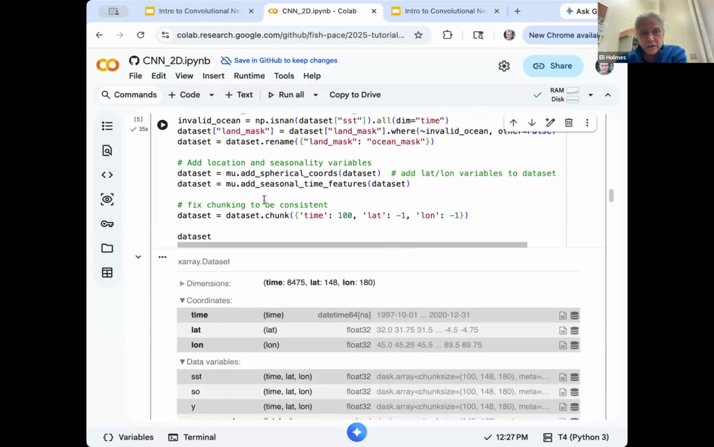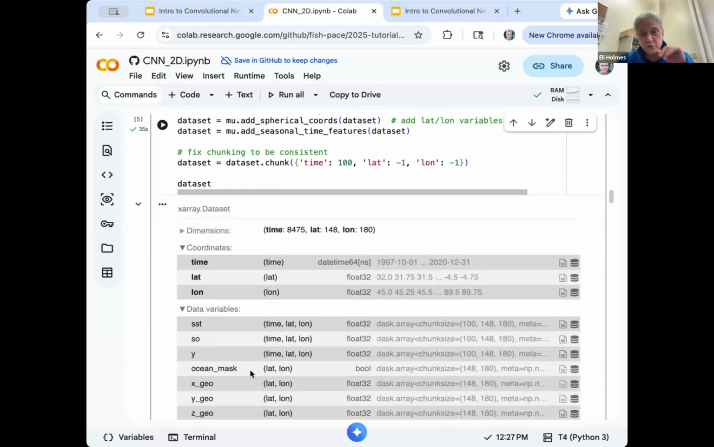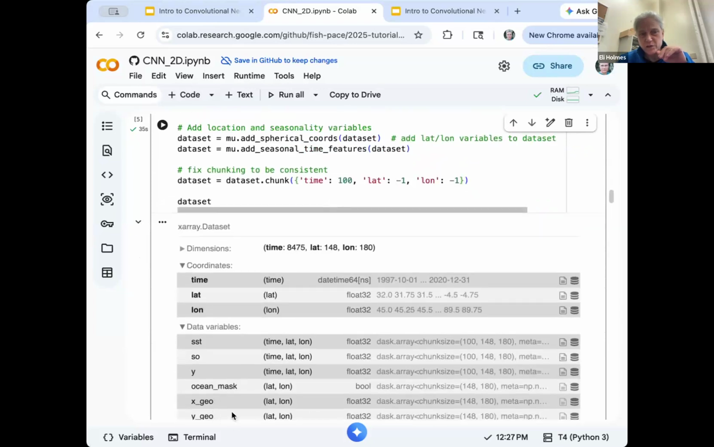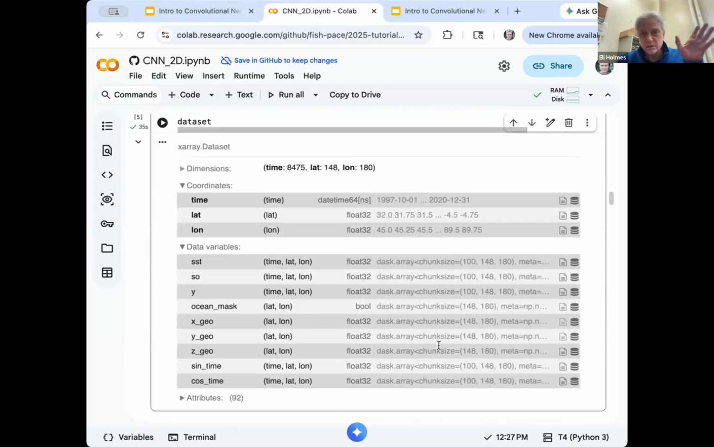And then importantly, here is where I add these spherical coordinates to the data set. So I'm creating an xarray data set and I'm adding on a few things. This function here is what adds on my spherical coordinates. Going to use lat long and add that. And then also my seasonal. So it's like a function.